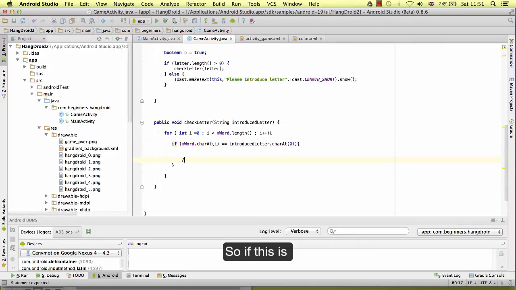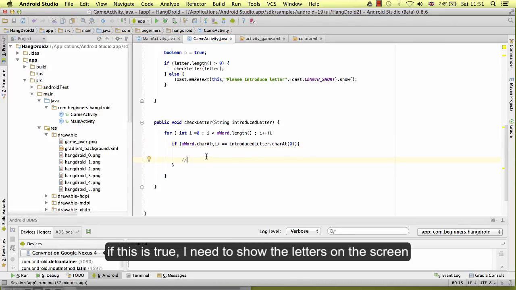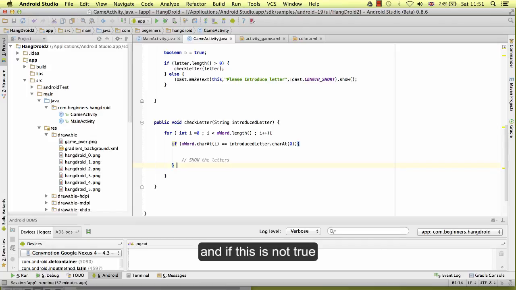So if this is true, I need to show the letters on the screen. And if this is not true, I won't do anything yet.